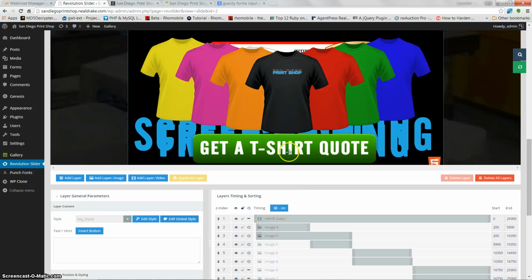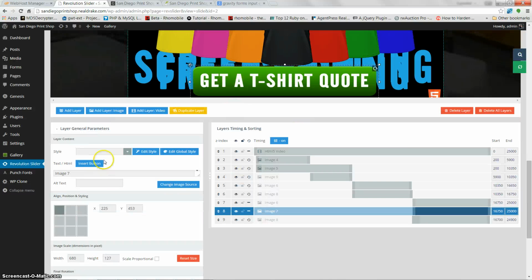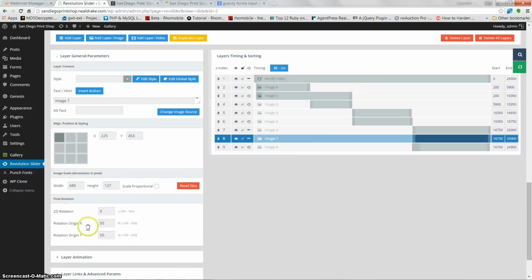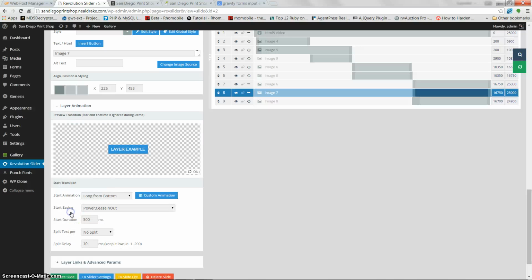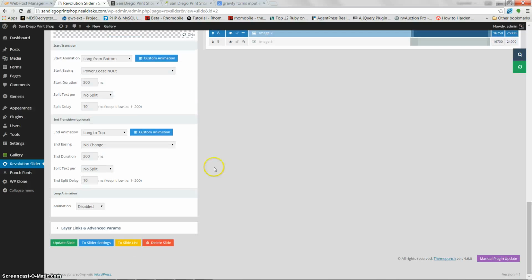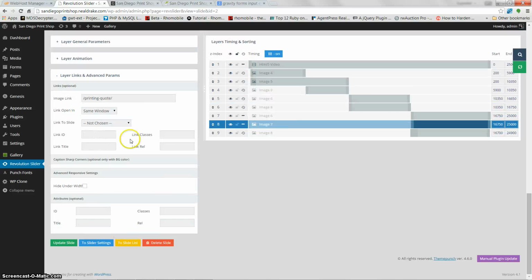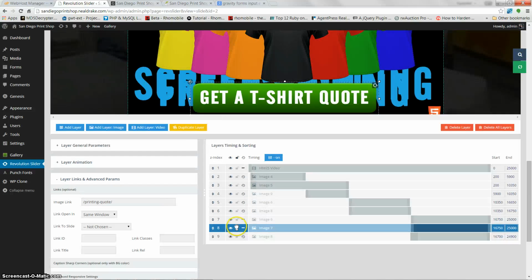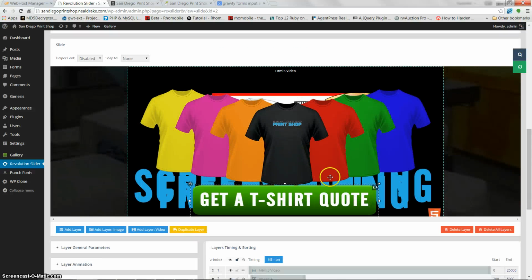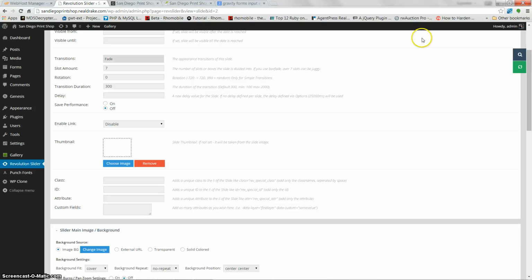But for instance, you can click on something and then it gives you the different parameters of it, and the layer animation as it's coming in, and this one's actually linking to the pricing quote page. So that's basically what that does.